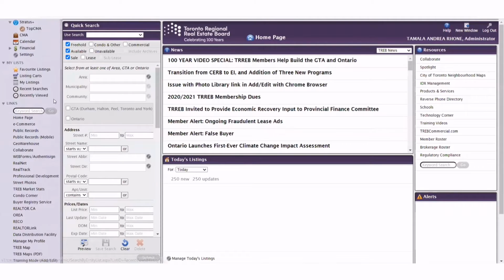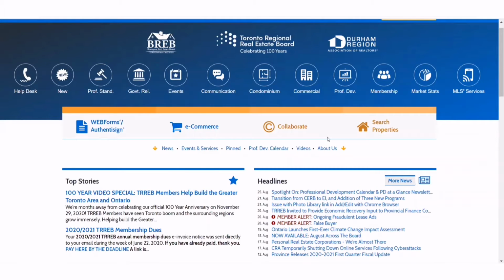If you've got your bar open on the left, there is another shortcut here on the left-hand side underneath Geo Warehouse. Both links will take you to the same spot. So I'm going to go straight from the home page. I'm going to click the Collaborate button.